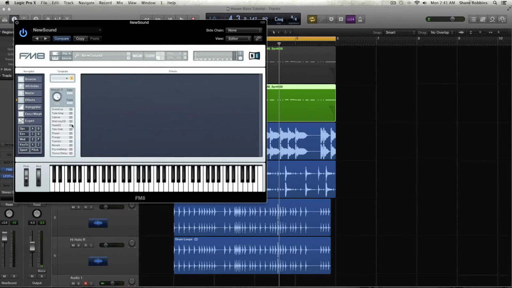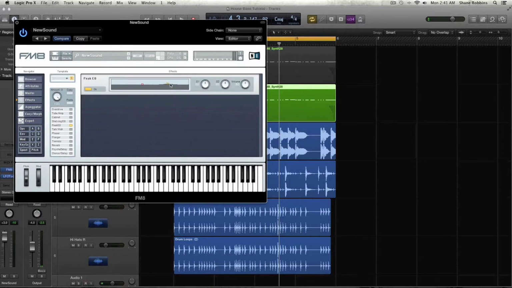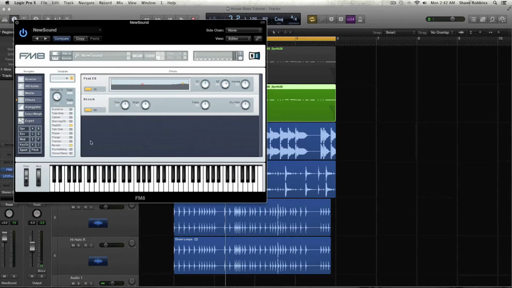Moving on to the effects, we're just going to do that first. First thing I'm going to do is grab the peak EQ, and I'm going to do a little bit of a boost at the top end, and turn the Q up to about 70 or 69. Anywhere in there is good. And then I'm going to activate the reverb. The time set to 42, the bright to 64, the treble around 70. We'll do 70, even 70, and the dry wet we'll do 30.